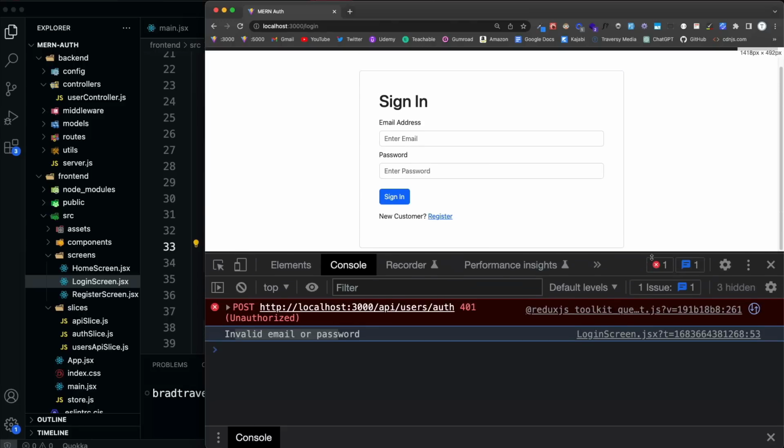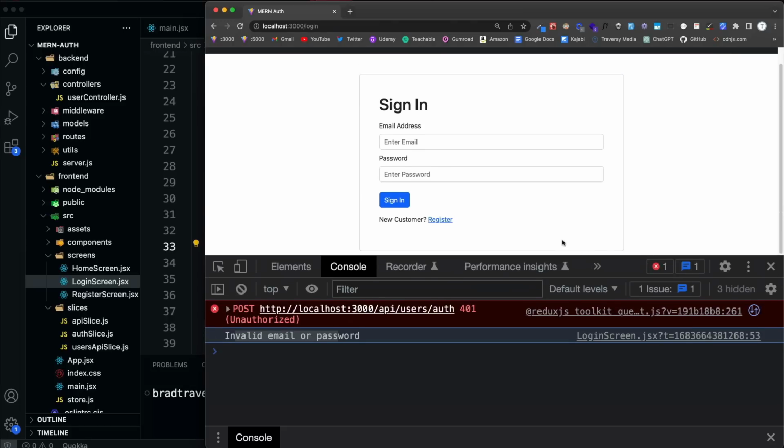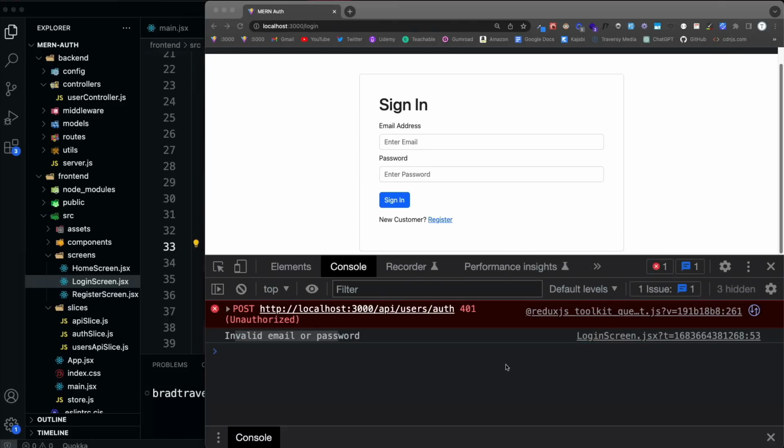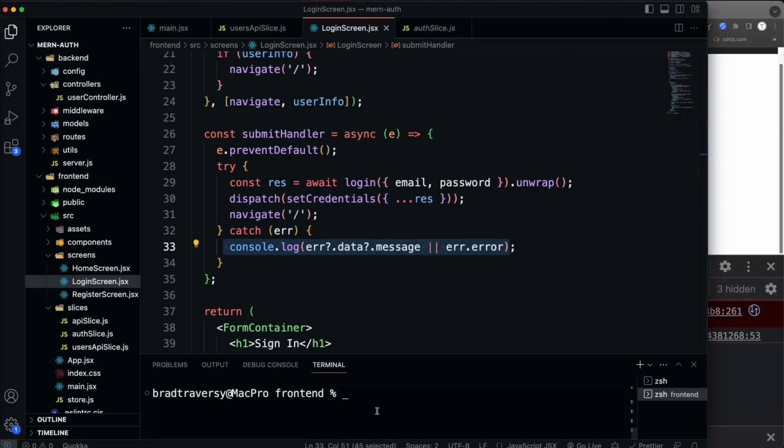Now before I try an email and password that works, I just want to set up React Toastify, because obviously we want to show the user that they're not entering the correct information, and they're not going to check the console. So let's go to the front end and let's npm install react-toastify. And there's just a little bit of setup for this.